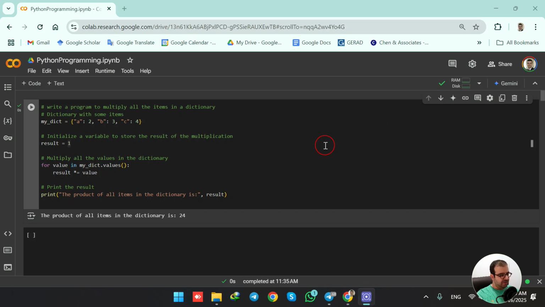Hello everyone, welcome back. In today's video, we would like to write a program to multiply all values in a dictionary. So when I mention items, I mean values here. So all the values in a dictionary. I'm having my dictionary, A, B, and C are the keys, and 2, 3, and 4 are the values. So we would like to write a program to multiply all the values.